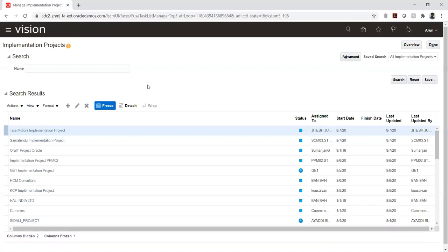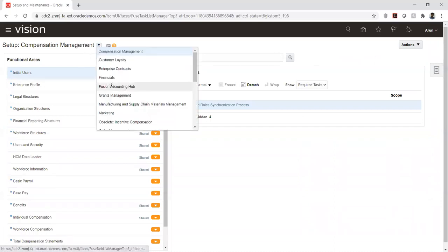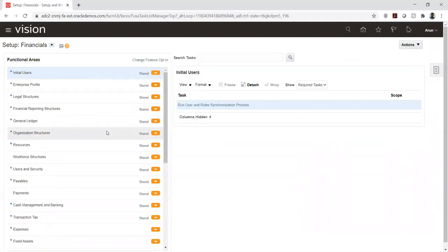Basically, if this particular project is created and the offering has been assigned to you, and you have logged into the system, you don't need to come to this page where we query this implementation project, drill down, and search again for our option to do the setup. We can directly come here. Let me close this page. I'll just click setup and maintenance, and from here I can select the particular offering and start the setup.